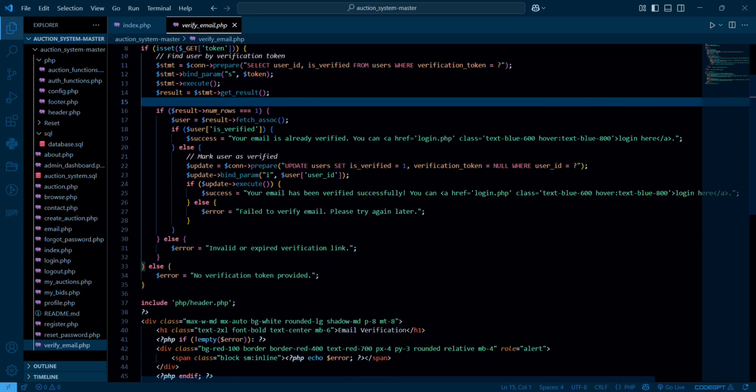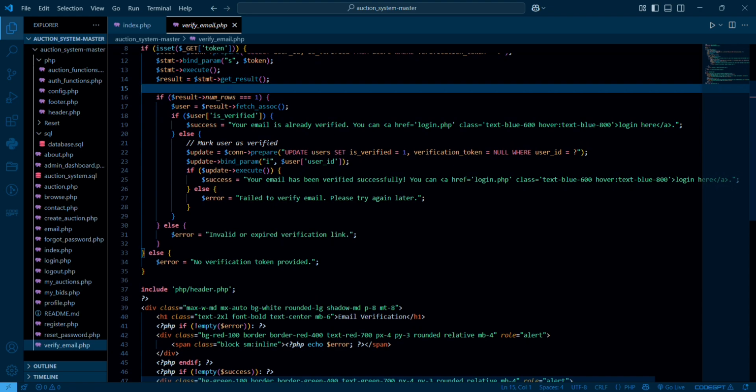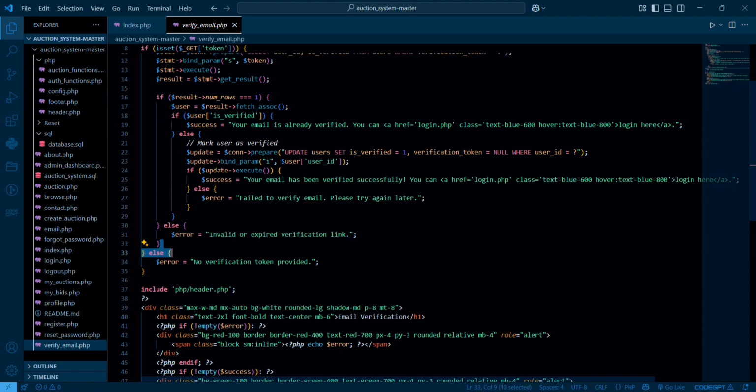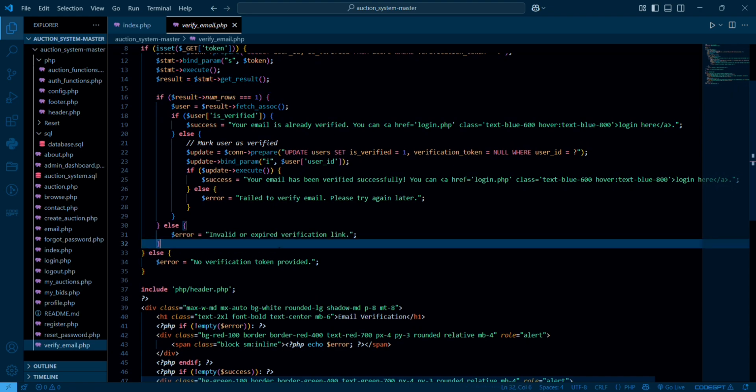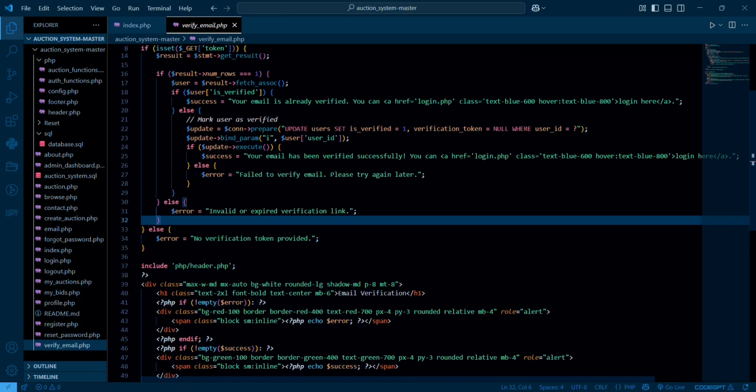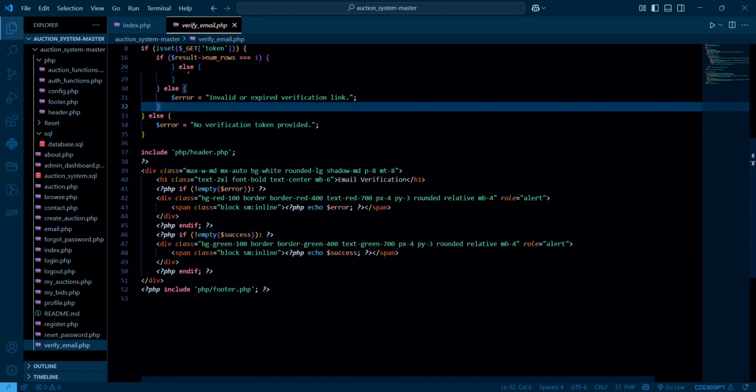This is the verification token which we have generated. Otherwise, it will show an error of invalid or expired verification token if too much time has passed after sending, or it will show an error of no verification token provided.